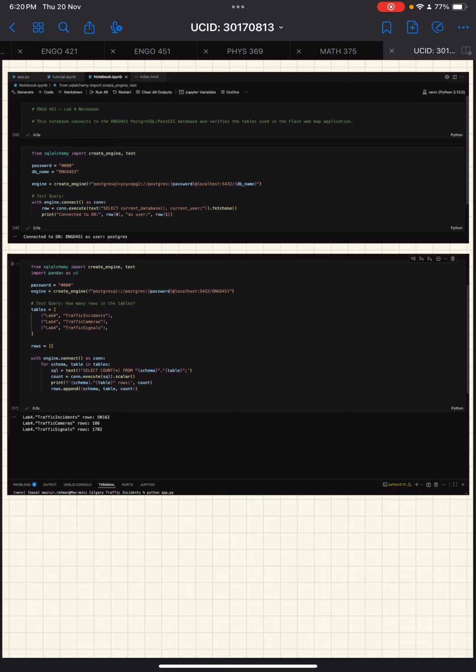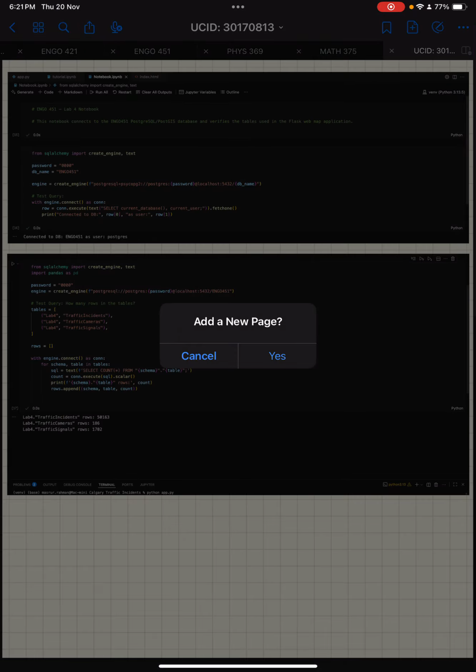So to summarize, I connected Flask to my local Postgres database using SQLAlchemy. I added a debug block to print the current database, user, and the tables in the lab4 schema. That debug code helped me find a hidden space after the traffic incidents table name, which is why the table wasn't being found at first and it kept showing errors. Once that was fixed, I built the map data route to query all three spatial tables, convert them to GeoJSON, and send them to the front end.